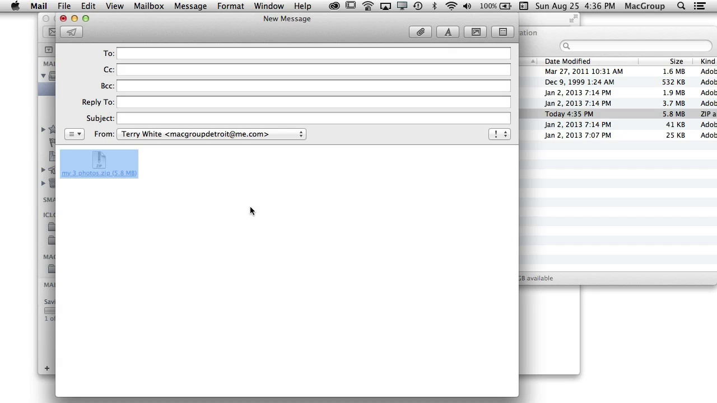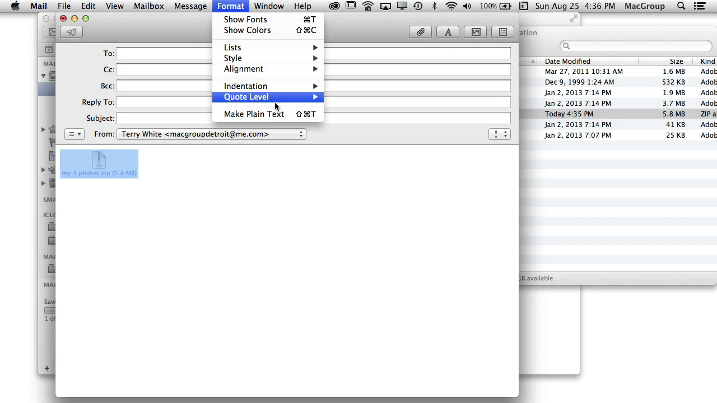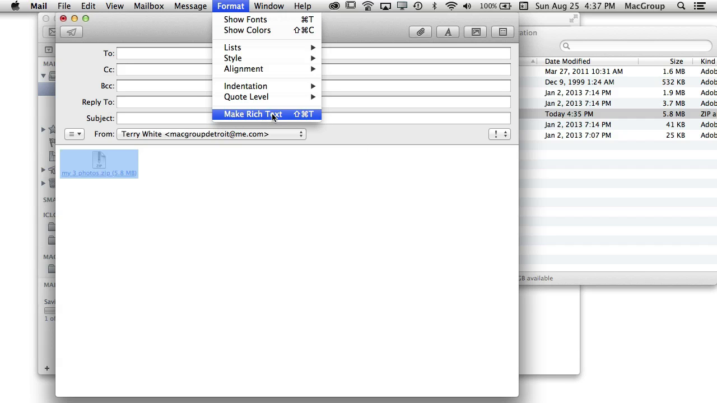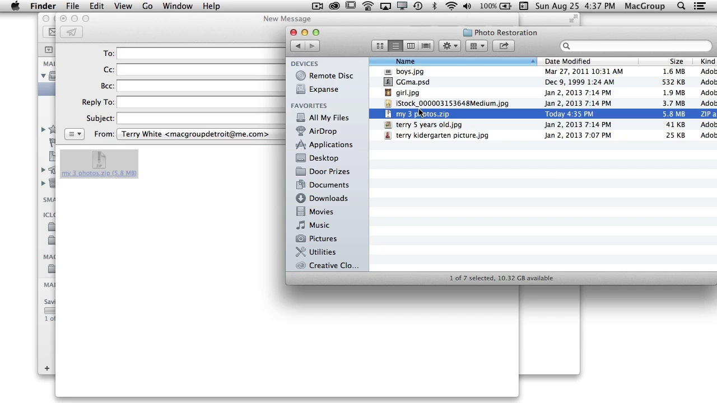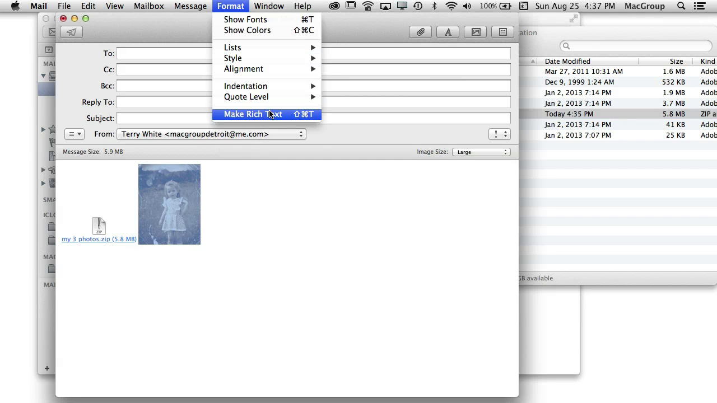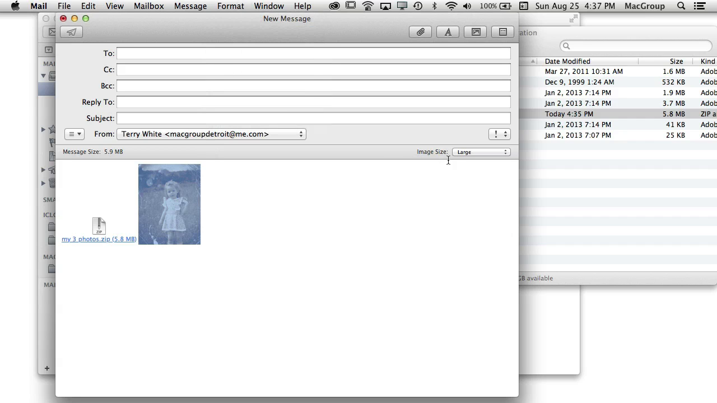All right, that was the first way. The second way. The third way would be, because the first way was don't correspond with Windows users. Second way was compress them or zip them first. And the third way would be change the format. If you make it a plain text email under the format menu instead of rich text, and I haven't tried this lately, so let me see what happens. Let's see if it reverted the format. No, it didn't. So it put the photo in.